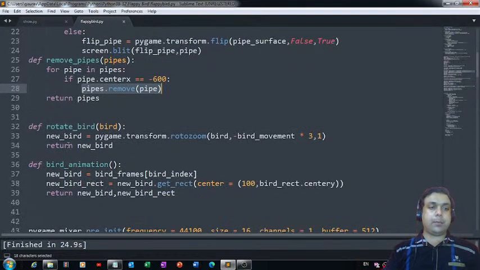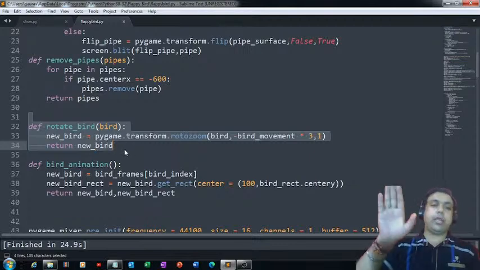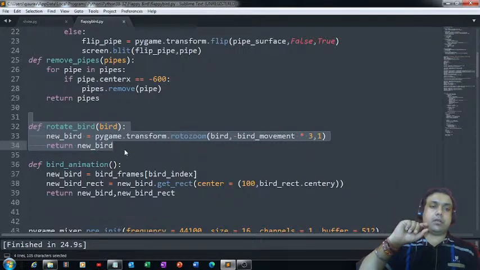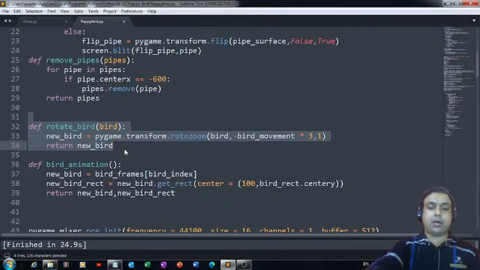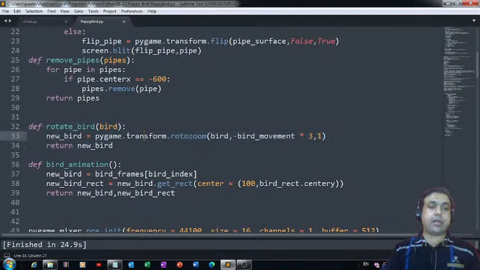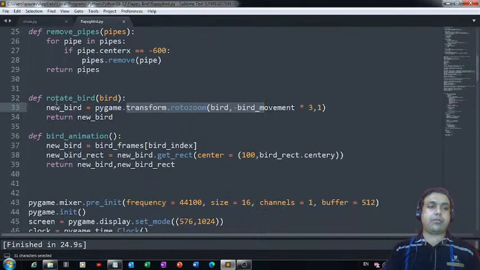For rotating the bird, I have used this function. When the bird is going up, it is facing upwards. When it is coming down, it is facing downwards. Why is it happening? It is happening just because of this function I have used here, right? So it is returning us this new bird.